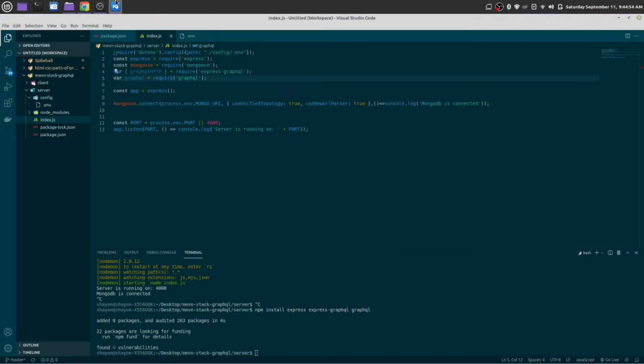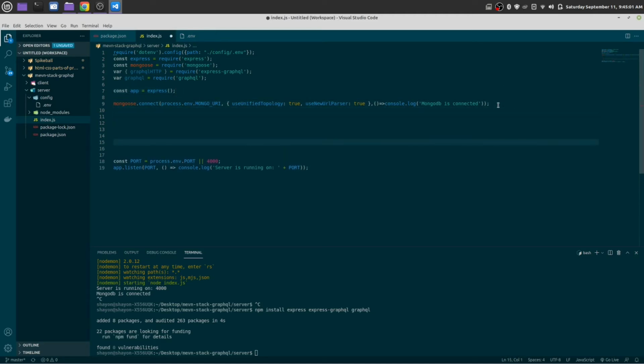Okay, so let's do it. Below this connecting to MongoDB, here we are going to make our route: app.use. This is the route where every request will be. This is the endpoint of every request. So actually we have only one request in GraphQL. Okay, in here we'll have some parameters.